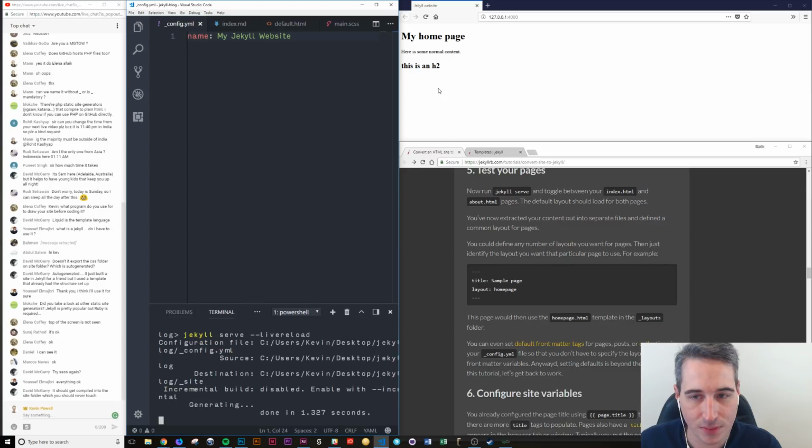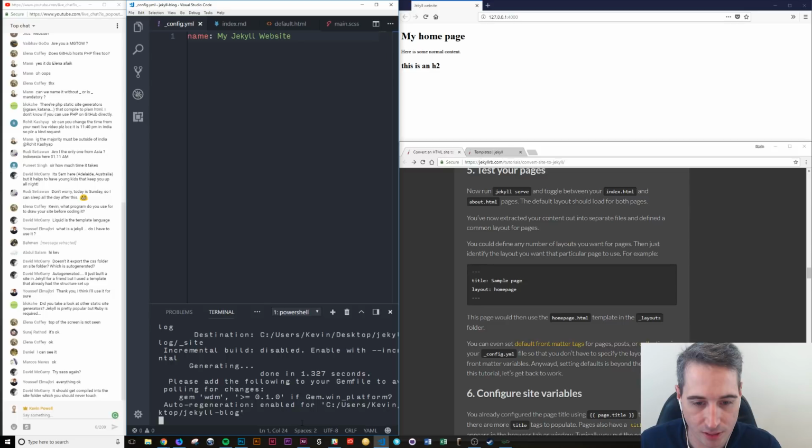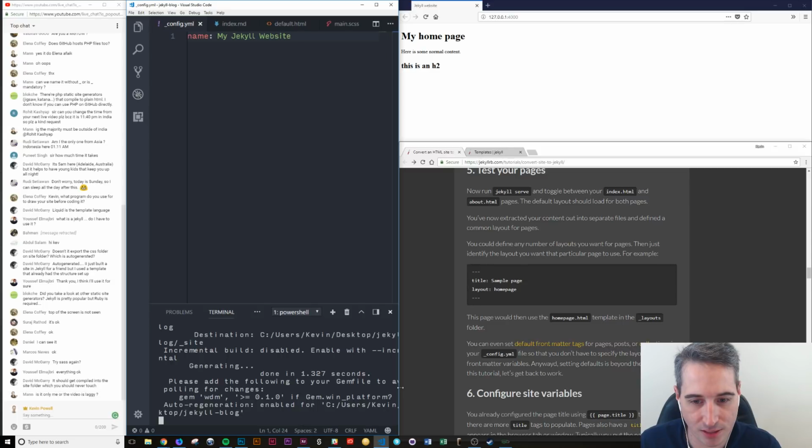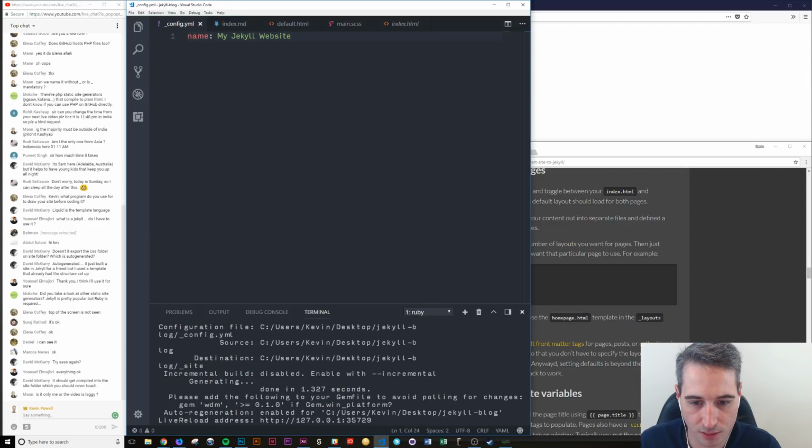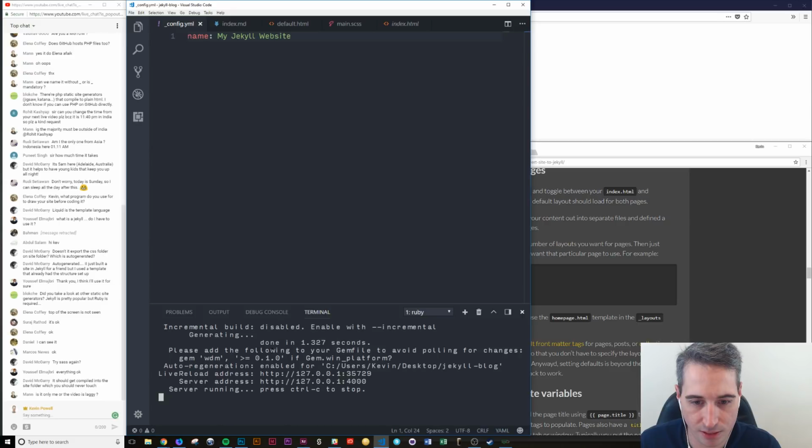Generating, and it's done. Okay, and I should get some errors now, which are fine. Oh wait, it's saying it can't find some. Do I not have the Sass gem file for some reason? Source, destination, incremental enable. I don't want to do that. Done. Please add the following gem file to avoid polling changes. I thought it was automatic, but anyway, let's see if this works.